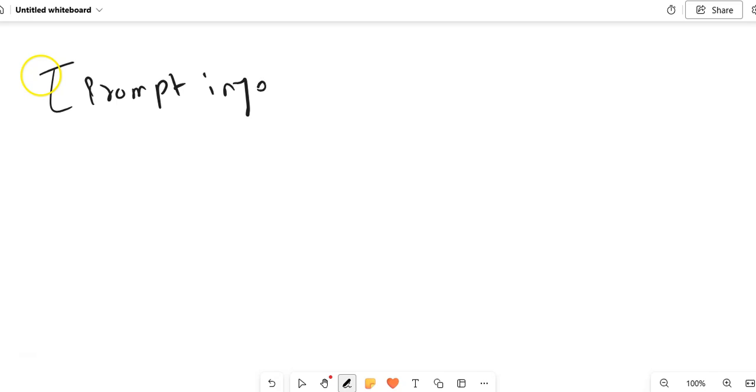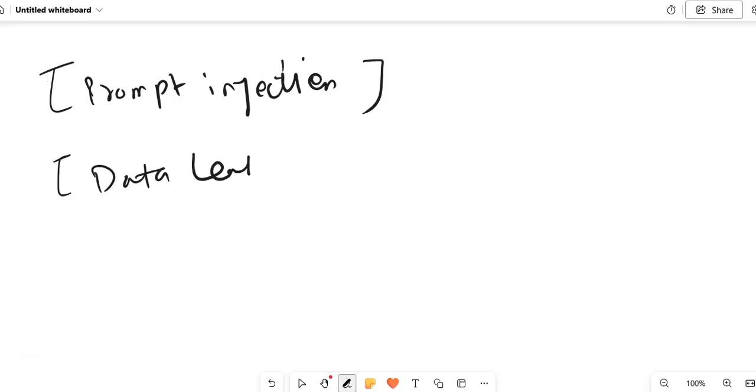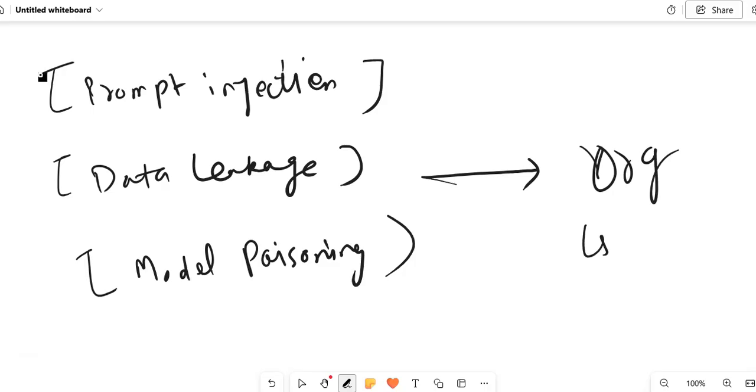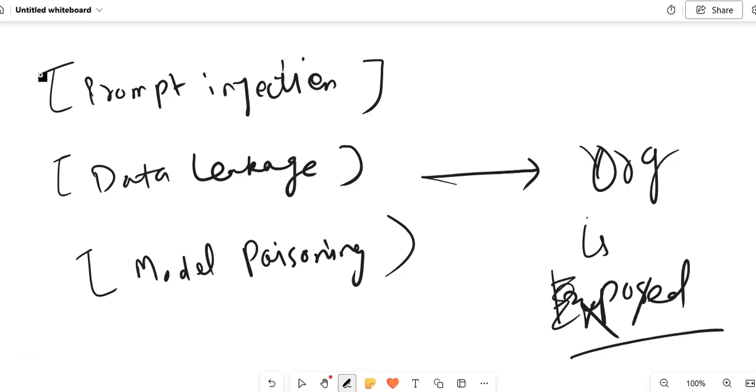Prompt injection, right? You have data leakage. You have model poisoning. If any of these things happen, the organization is exposed, right? How do you fix it?